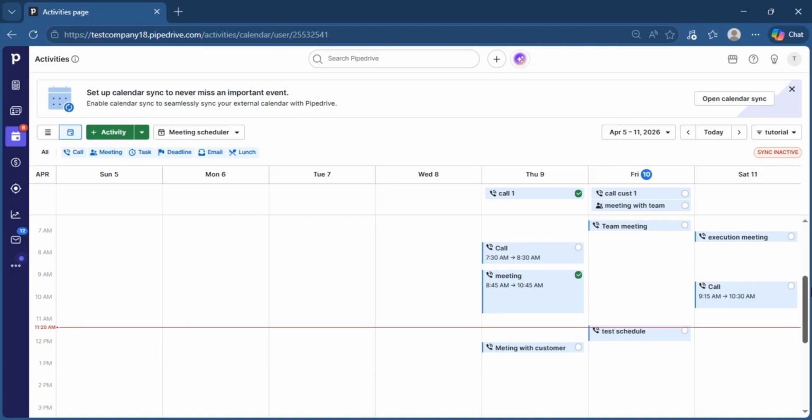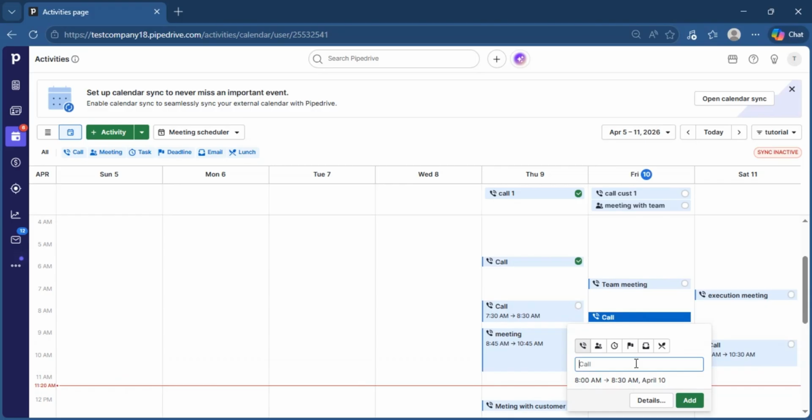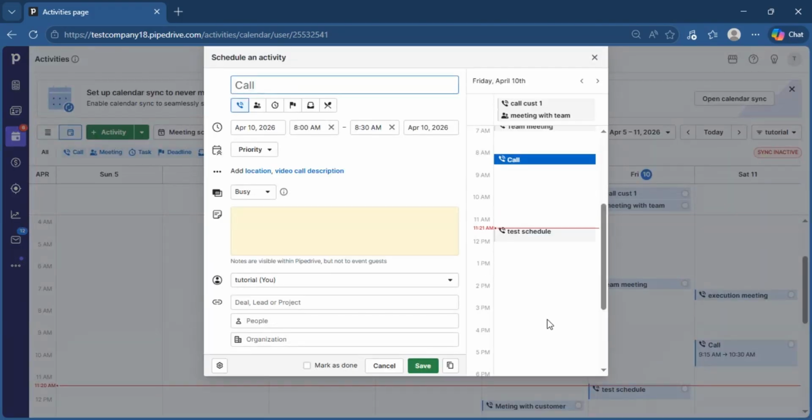While you're still in the calendar section, you can click on any open time slot or gap between scheduled tasks to add a new task. You can also open and edit these entries with full details, just like you would in the activities list. Think of this page as your daily control center.